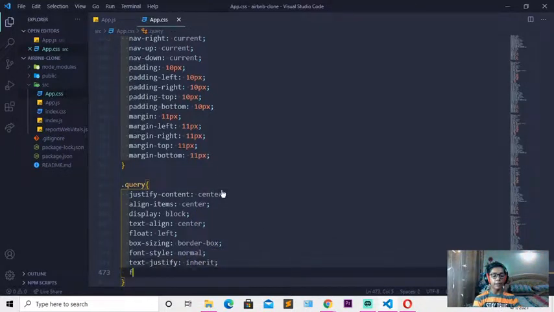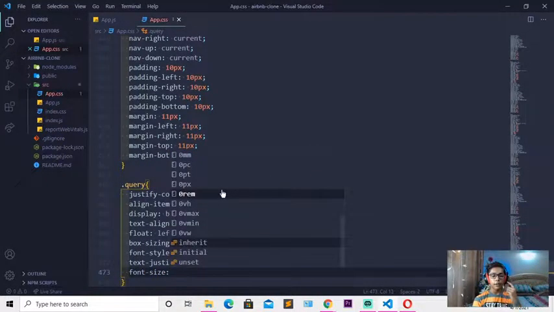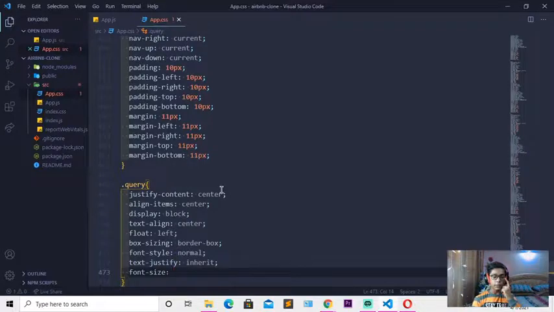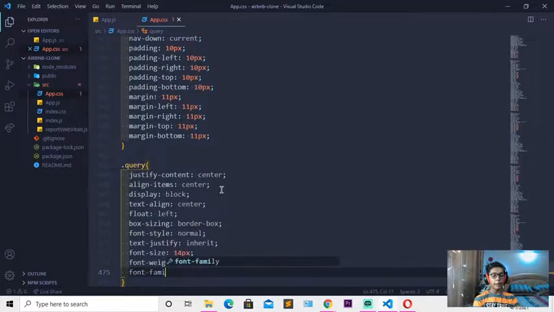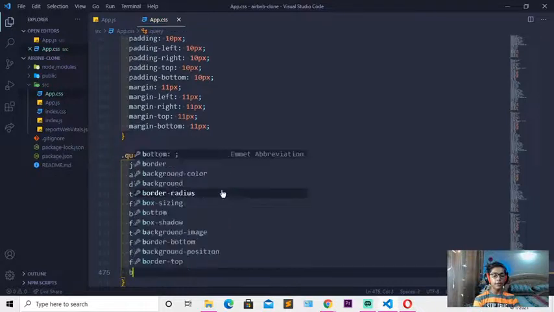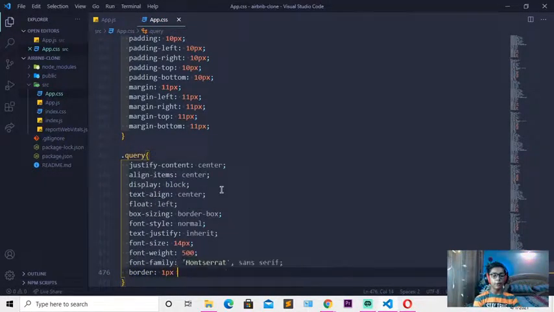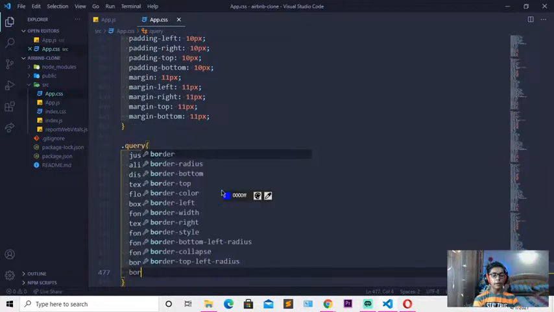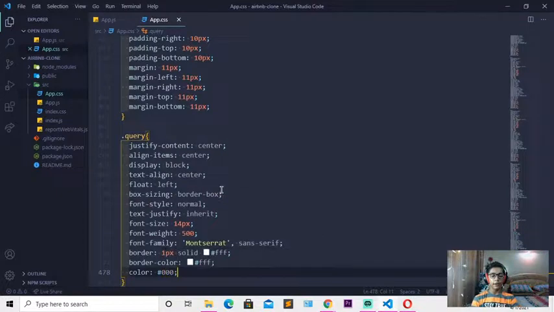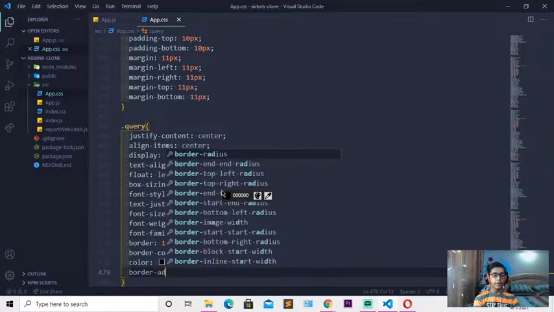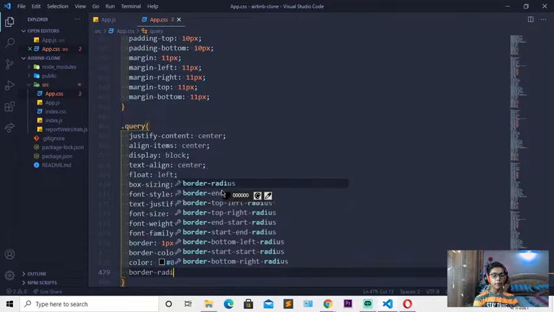Then I will come underneath creating font-size, which I'll change to 14 pixel. Then create font-weight, which should be 500, and font-family, which should be Montserrat, sans-serif. When you've done with that, I'll come underneath and create border 1 pixel solid white. Then I'll write border-color white. Then I'll create color black, and border-radius.